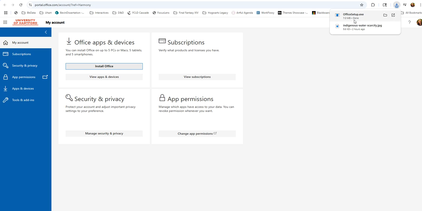Once you have it installed on your computer, it will be free to you. It'll ask you probably to sign in with your University of Hartford credentials, and you'll have it on your computer and free to you as long as you're at the University of Hartford.